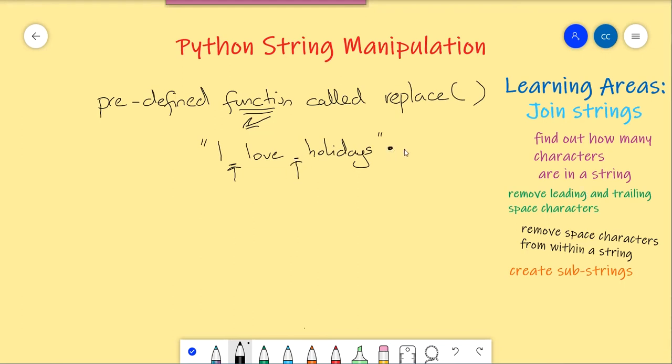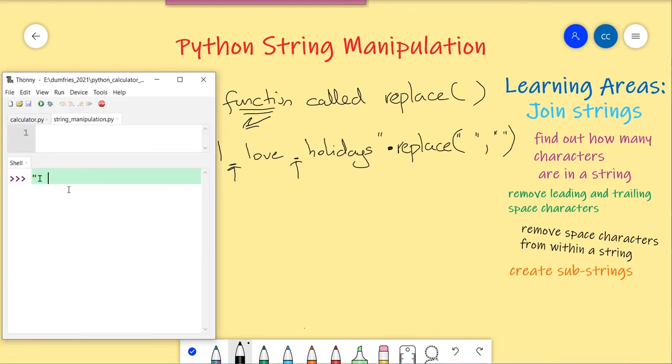We would call the method replace, and we would pass into it what we want to get rid of. So in this instance it's a space, and the second parameter is what we want to replace it with, which is no space. So let's see this in action. Put the string in, I love holidays, dot replace. Might have to make this a bit wider.